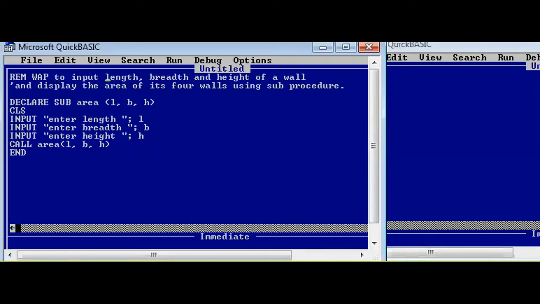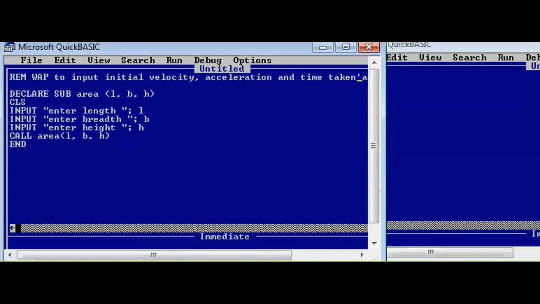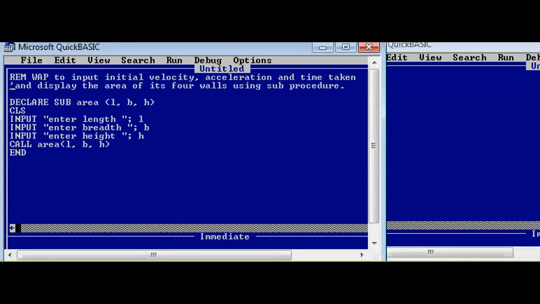Write a program to input initial velocity, acceleration, and time taken, and display the distance traveled using sub procedure. You all know initial velocity, which you have studied in physics as well. Now what we need is three things, that is initial velocity, acceleration, and time taken.